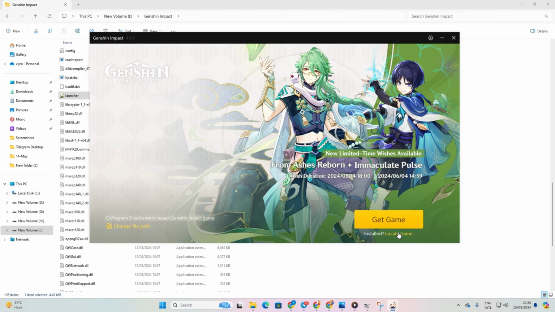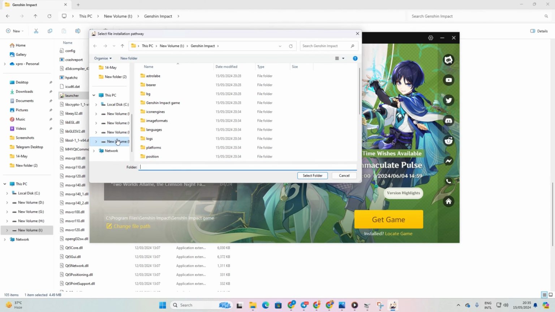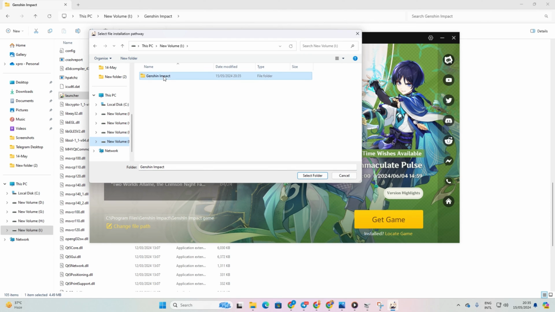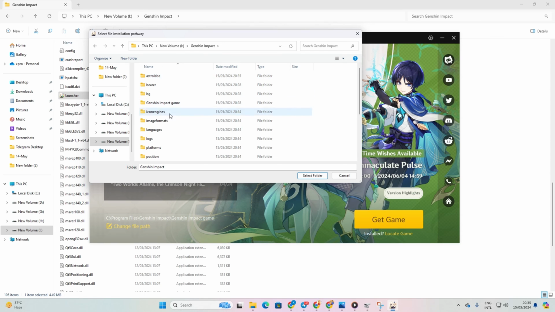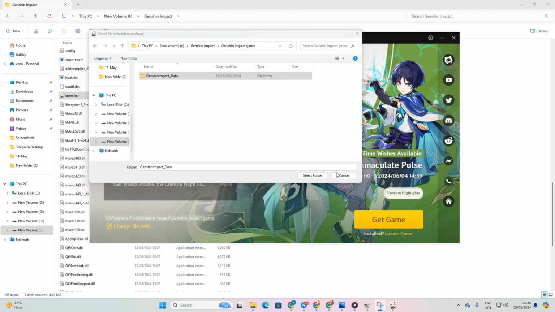Now hit up locate game under the big get game button. Head over to the drive where you just relocated Genshin Impact. Inside the Genshin Impact folder, find the Genshin Impact data folder. Click on it once, hit select folder.